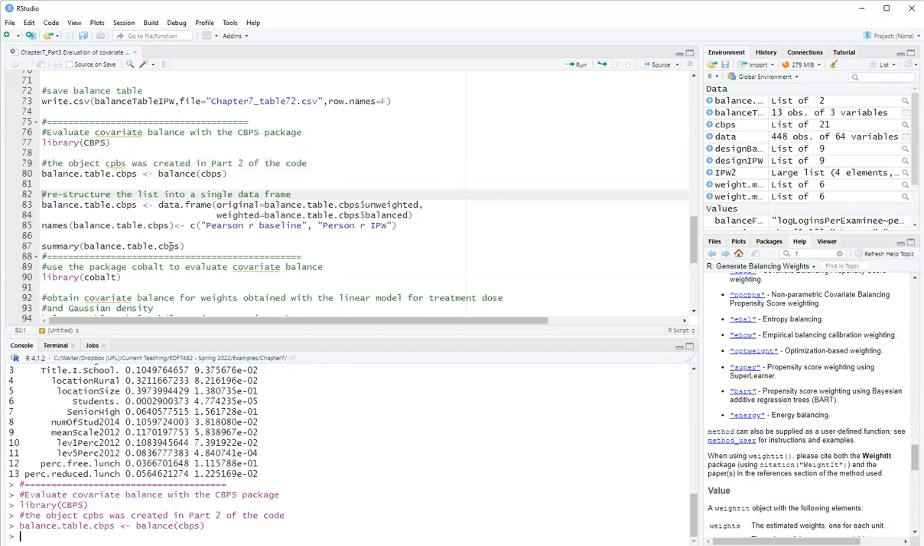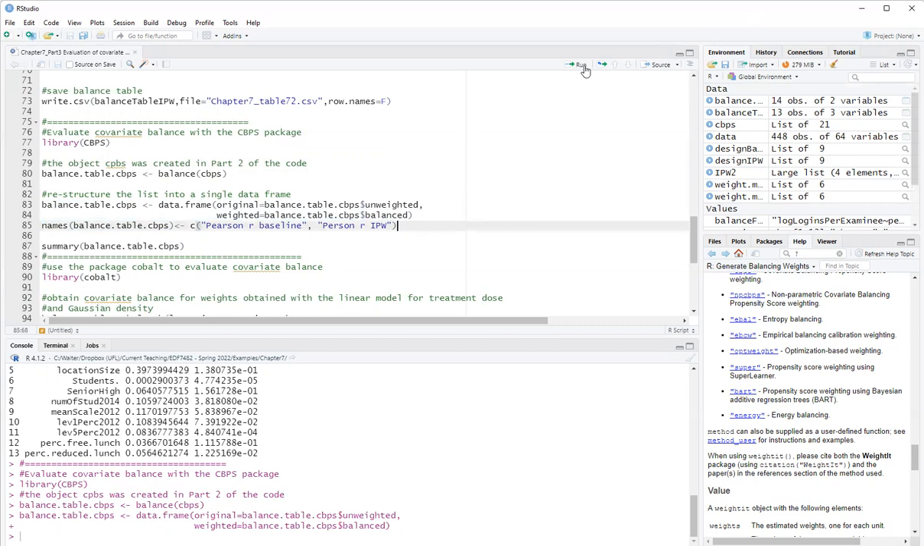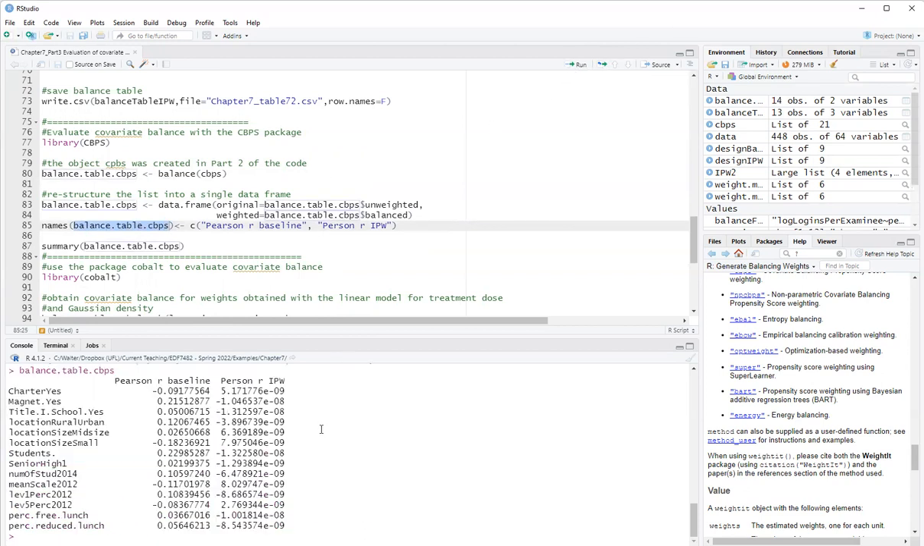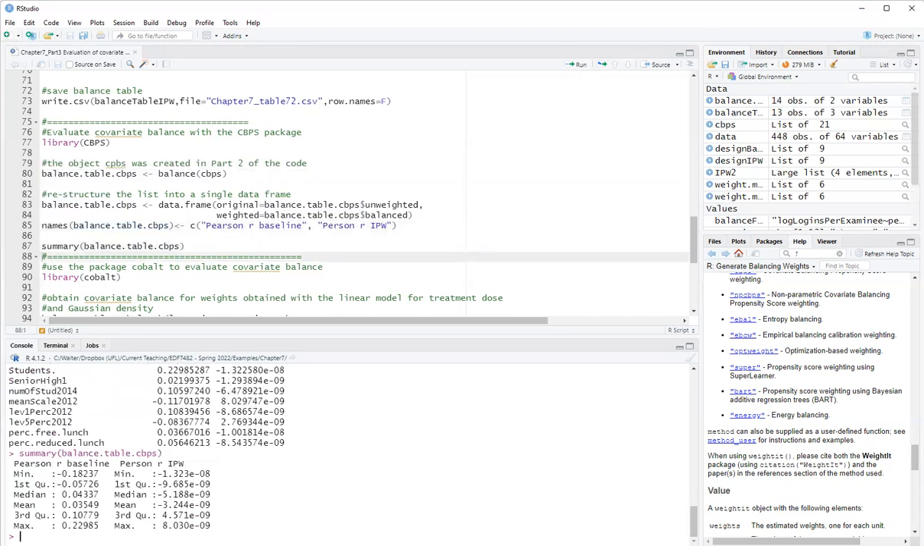And it returns a list. So all I do here is organize that list into a data frame and label. And let's take a look at the table we get. So you can see, based on the Pearson correlations with and without weight, the covariate balance with CBPS was excellent. The correlations dropped substantially. They're all very small. We can do a summary here to see the maximum here was still very small.